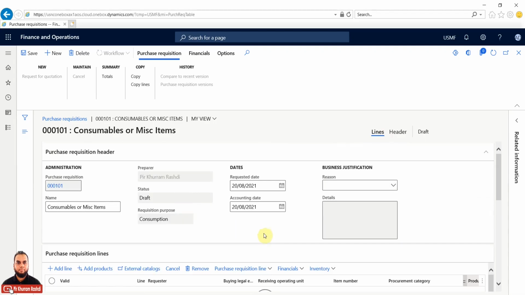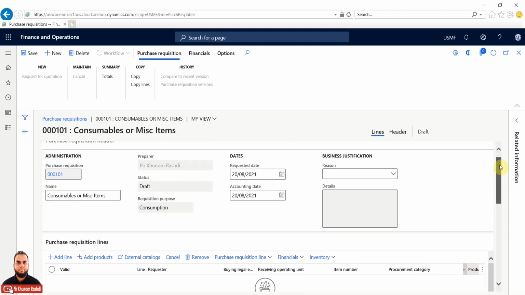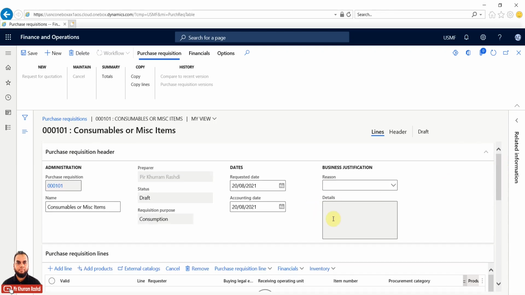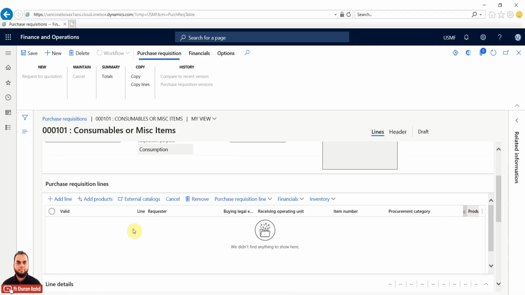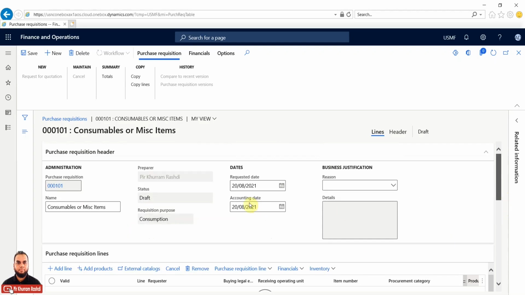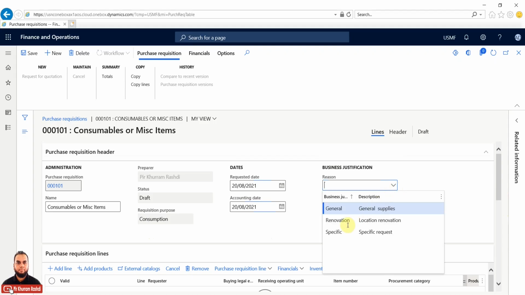Of course, with every document in D365, normally this is the pattern where the header contains the common values or common data, and then there will be specific data in the lines. For example, we can have multiple products or multiple services in the lines, but their request date is the same and the accounting date can be the same, and we can also select a reason code for what purpose we are requesting this.